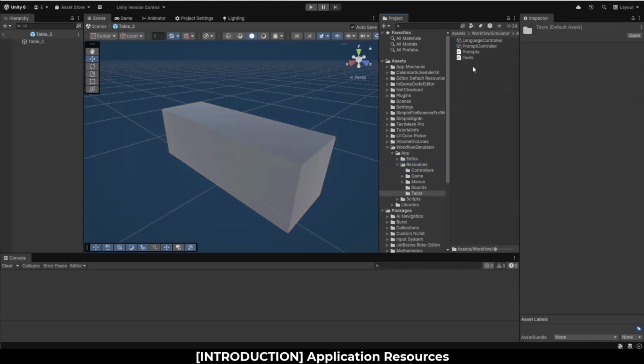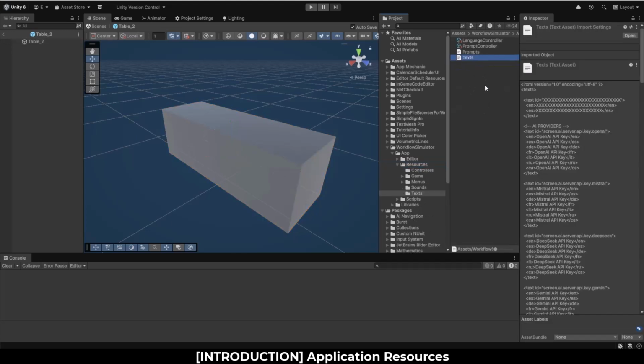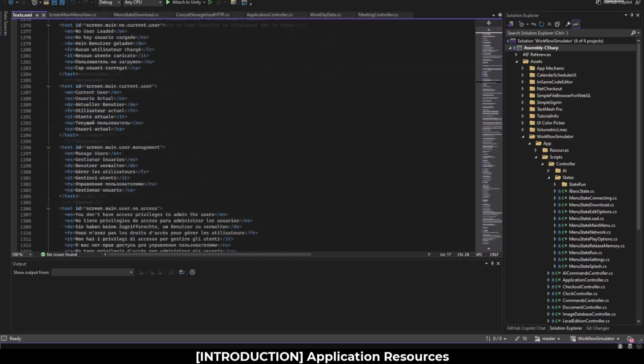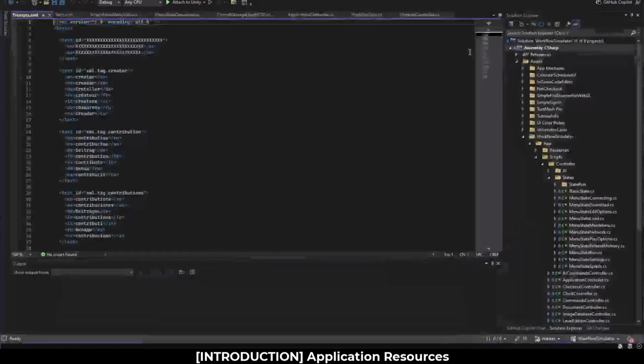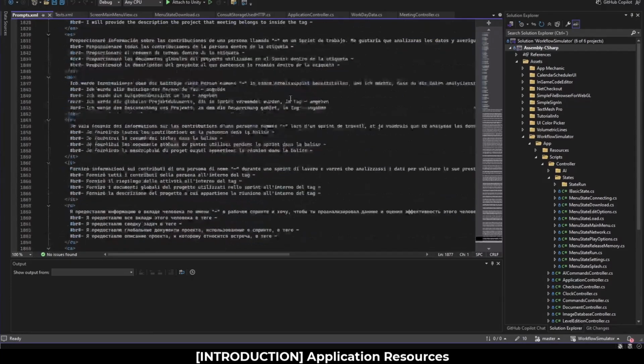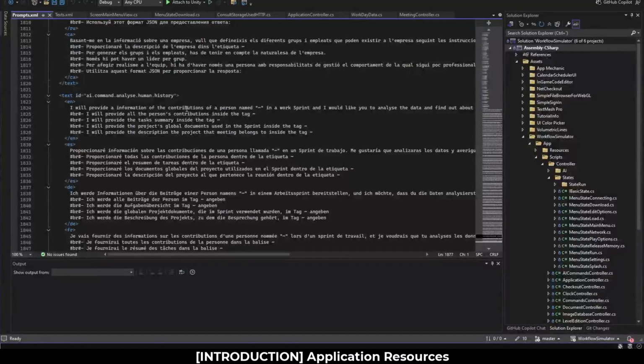Here is the file containing the application's text. As you can see, it uses an XML structure to define the correct text for each language. The file named prompts follows the same structure as the language file but is kept separate because each developer will need to customize it for their specific use cases.